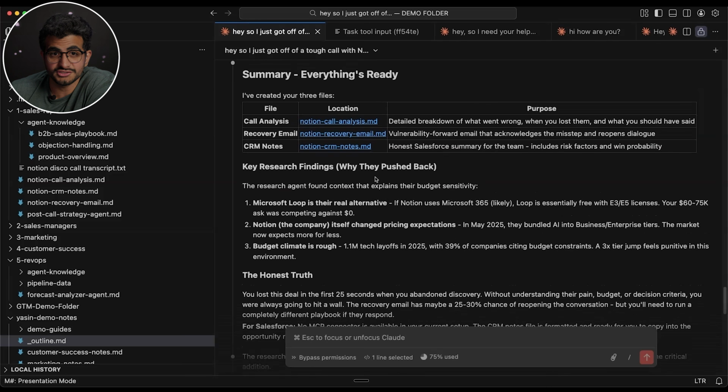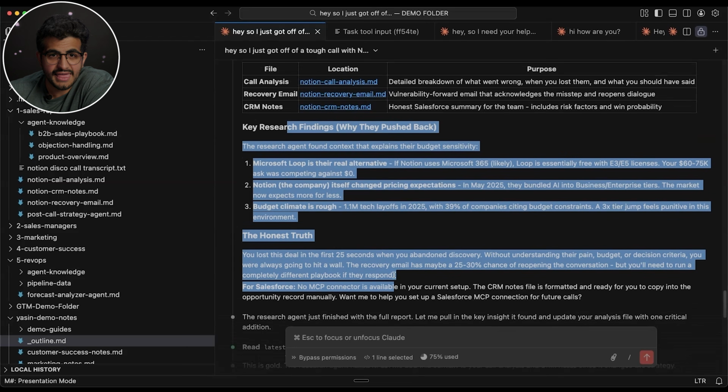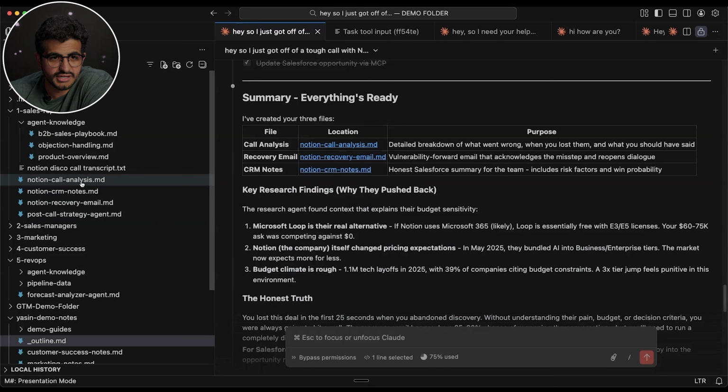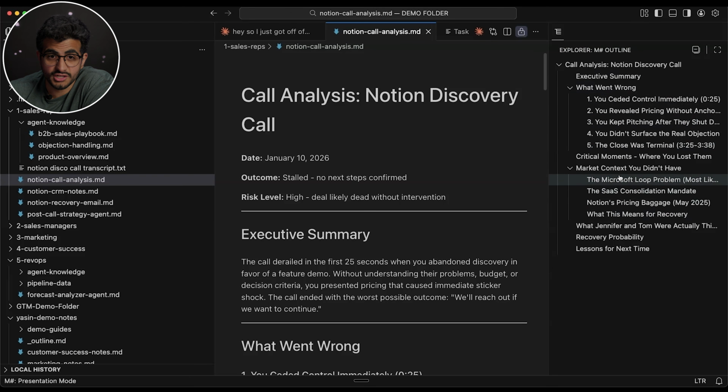And then last but not least, remember this is the sales rep use case. What it did is it said, hey, everything is ready. Here's a summary. And then we have all of the documents that it created. And so right now we just go ahead and go over to the left side. We go over to Notion call analysis. I'm going to go ahead and open that up. I'll go ahead and open up this table of contents on the right side.